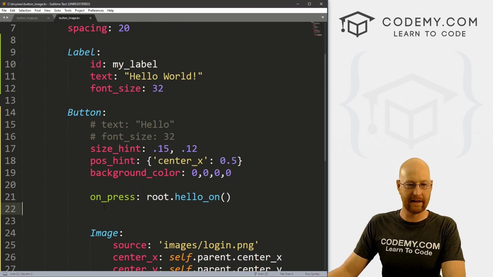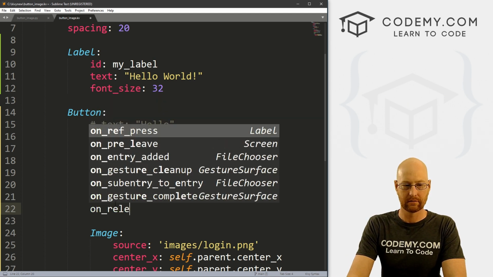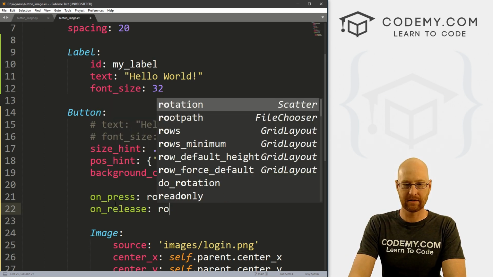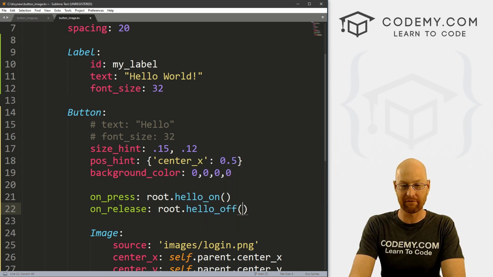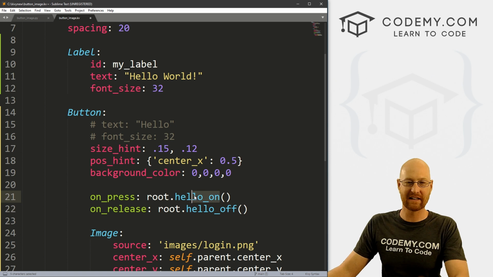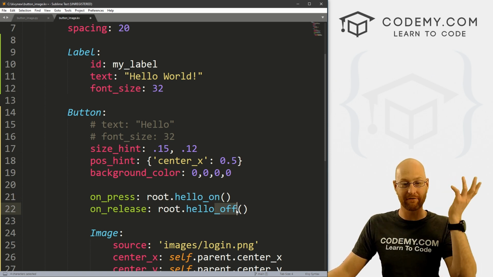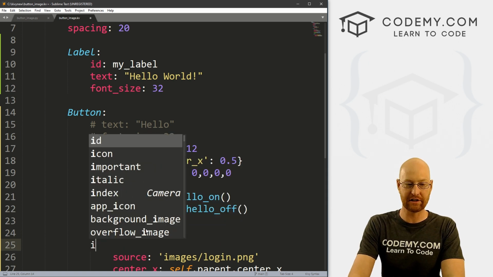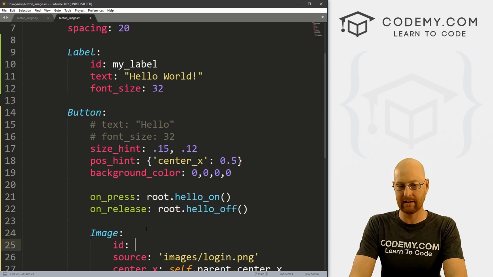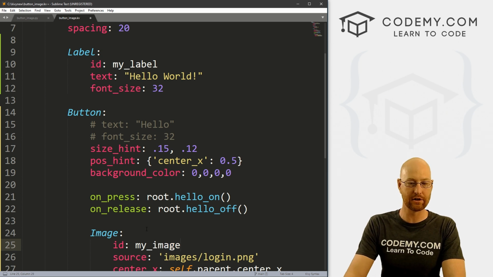We can also give it an on release, right? And so for that, let's call root dot, I don't know, let's just call it hello_off. Since we called this one on, we're pressing it on, we're releasing it off, right? And also let's give our image an ID because we're going to need to change this. So let's give this an ID of my_image.